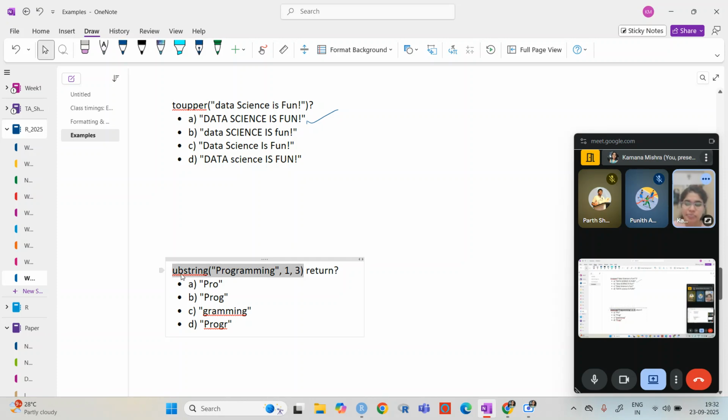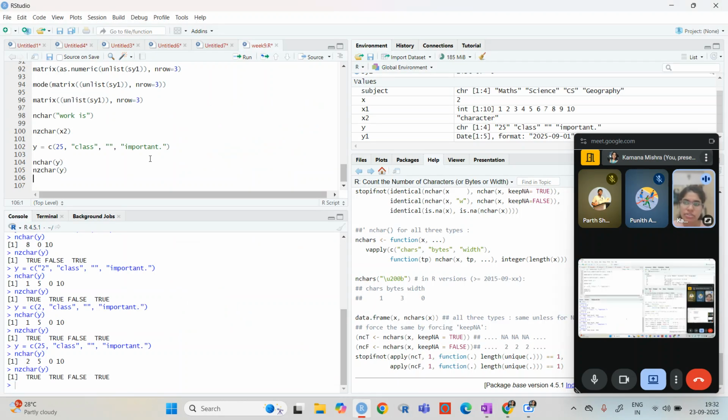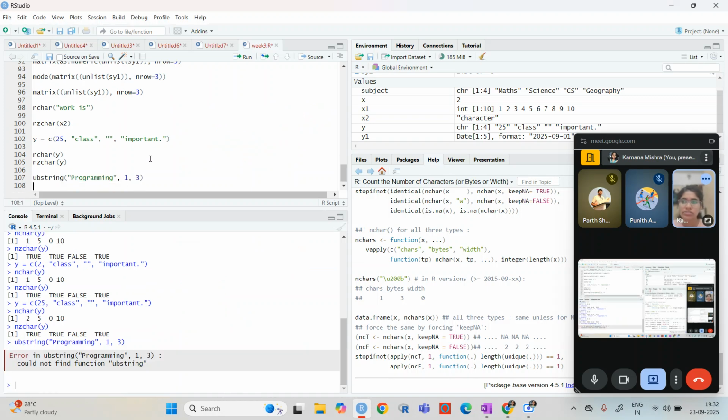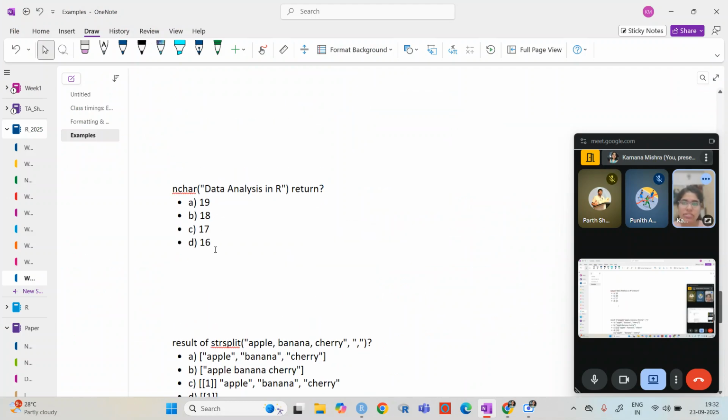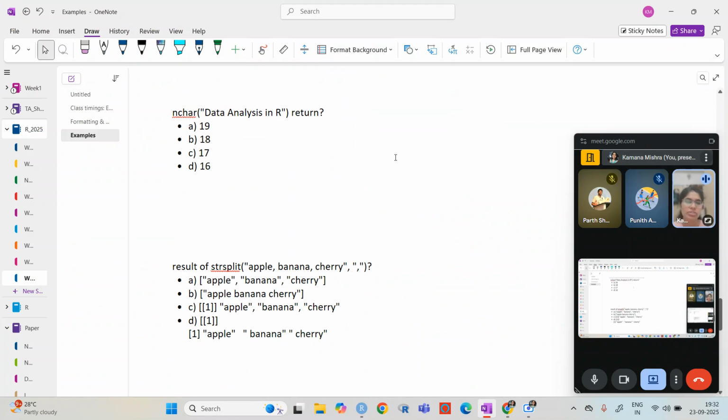Okay, there is a function we have not done, so let's do that. It could not find the function. Okay, I don't think we can do this, so I'm just going to remove this. It may be somewhere else. So what do you think will be this answer? nchar. You need to remember to count the space also. So "data analysis in R". What will it return?